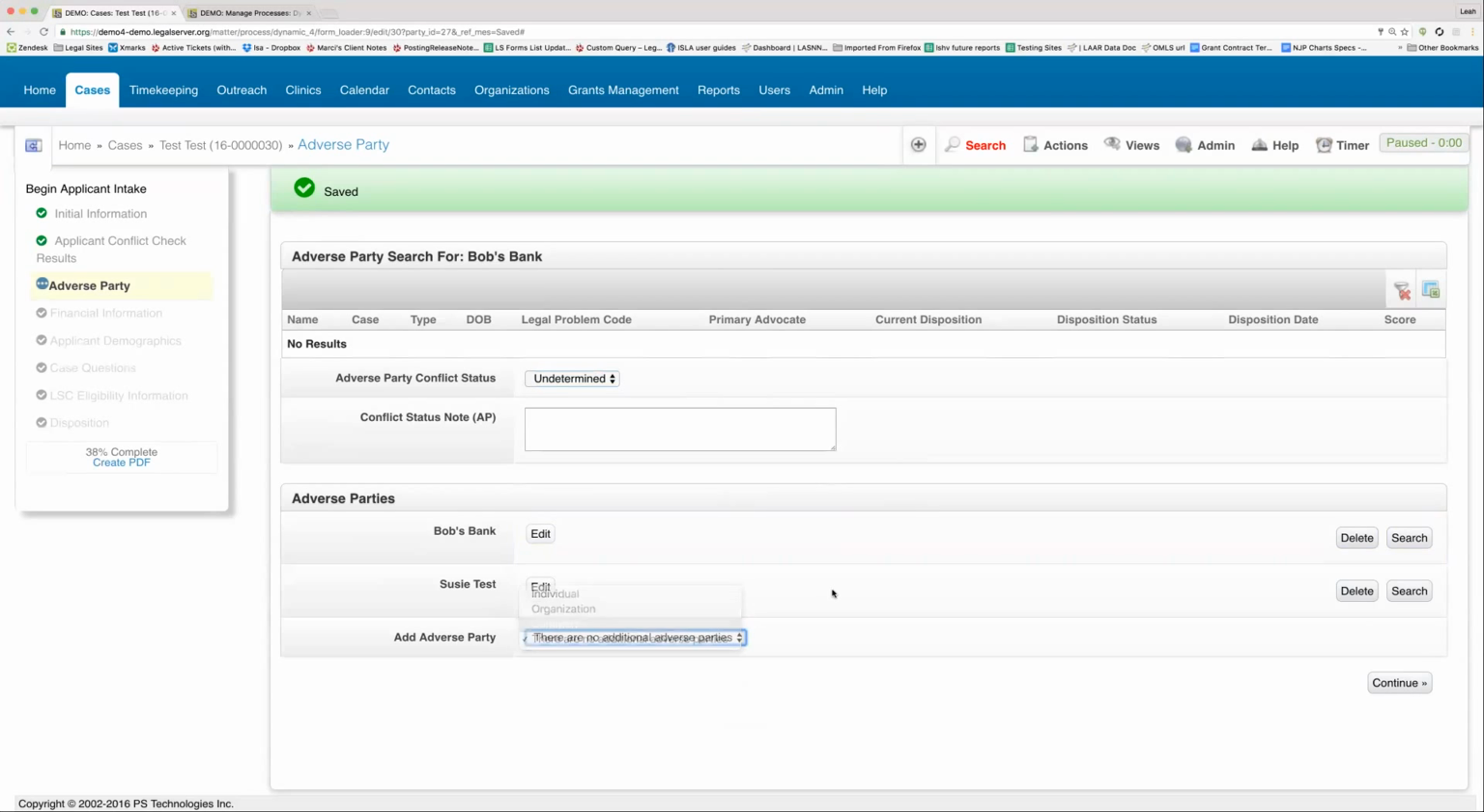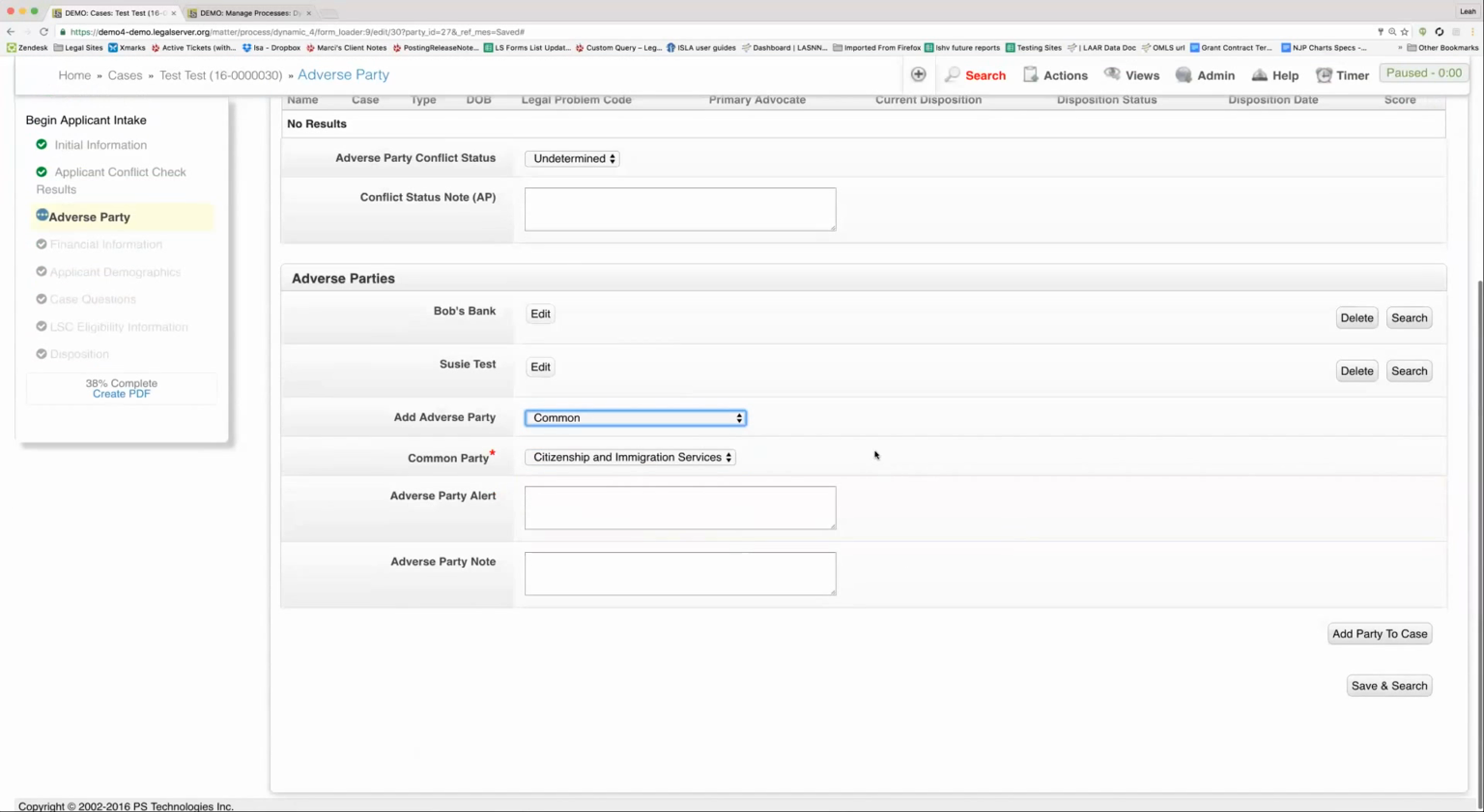And then our last type of adverse party is called the common adverse parties. These are going to be set up by your site administrators. So what you'll see is just a list of the common adverse parties that have been entered into your system. Generally, these are things like the Social Security Administration. That can be adverse parties on a lot of your different cases. And all of the extra information, so things like contact information, is going to be within that common adverse party record. So the only thing you need to choose is the common adverse party you want to add to your case.